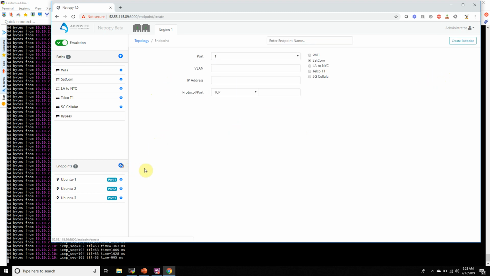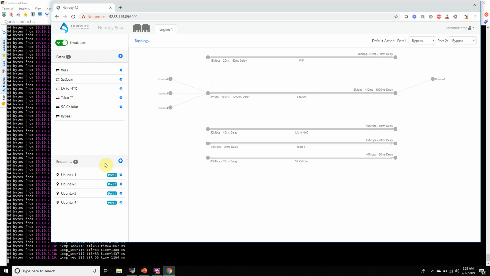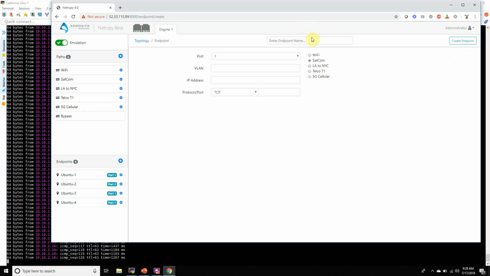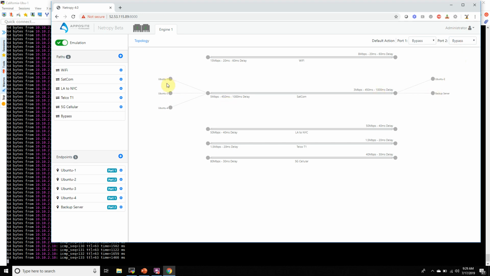So now we see we can do one-to-many. I could have even Ubuntu 4. And his IP address is 10.10.4.10. Great. And then maybe it's many-to-many. So maybe on backup server, and his IP address is 10.10.10.10. So we can have many, one-to-many, many-to-many.